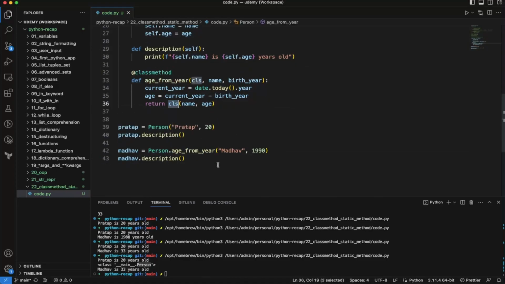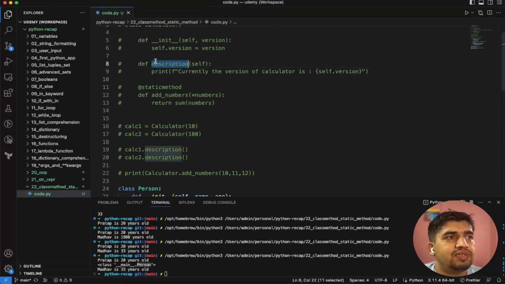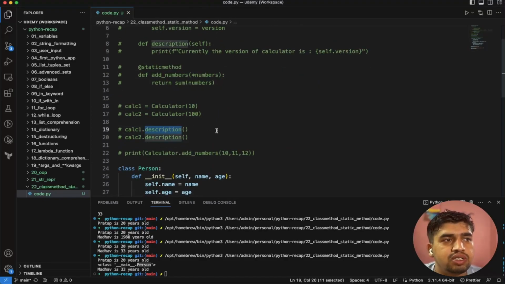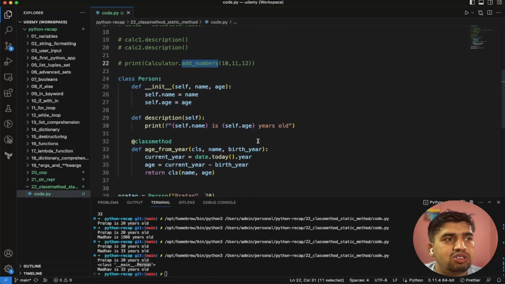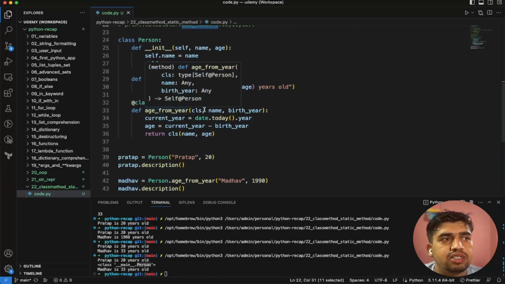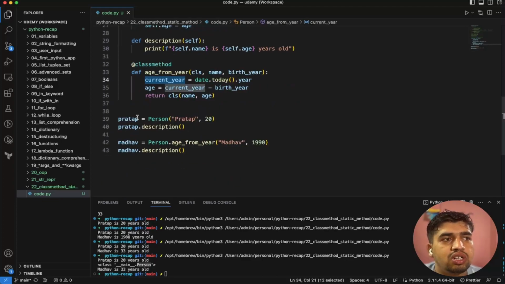So I hope I'm able to help you understand the difference between the instance method, the class method, and the static method. So far, we have learned about the difference between the instance method and the static method, how we can call the instance method, how we can call the static method, and also the difference between the static method, class method, and instance method. And here we learned how we can create an object based on the class method.